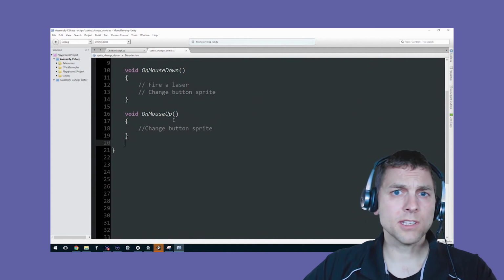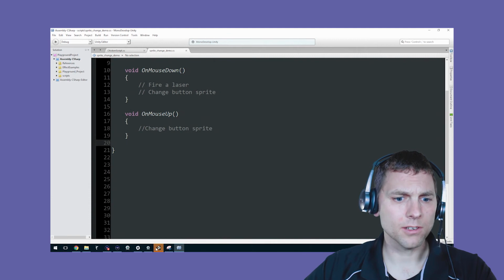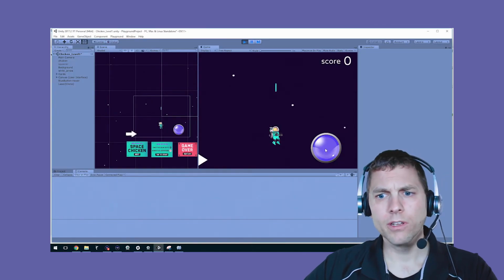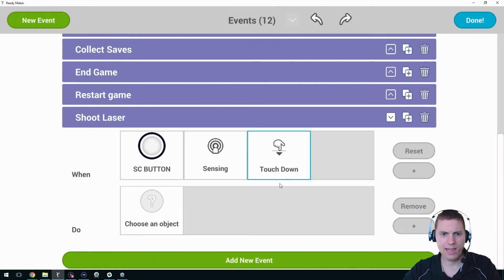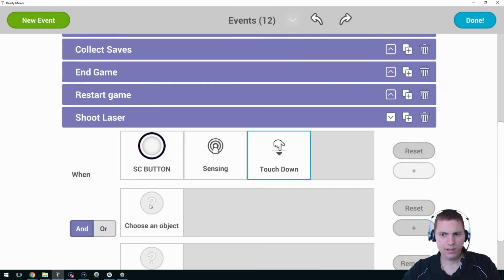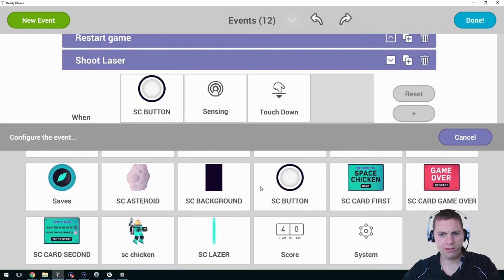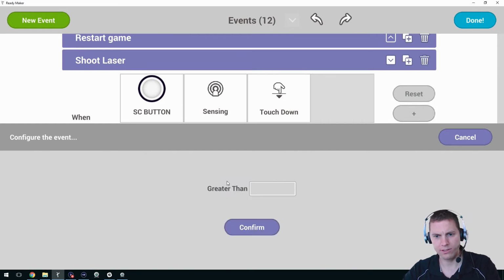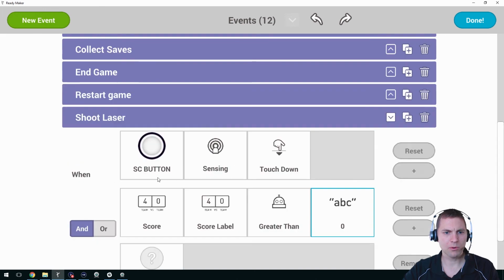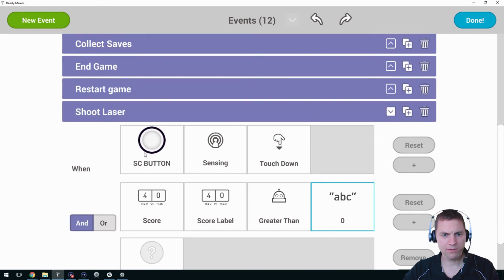In Unity, instead of using sensing touch down, we can use on mouse down to fire the laser. When you've got it all coded, it'll look something like this. And the score is greater than 0 so that they actually have some. The score label is greater than 0. So the program will run like this. When they push the button down and the score is greater than 0, then, well, what's creating the laser?